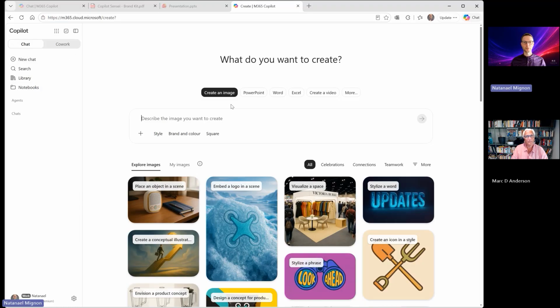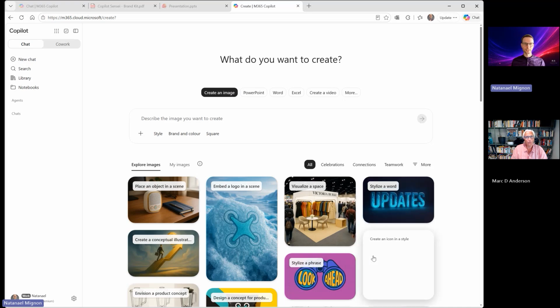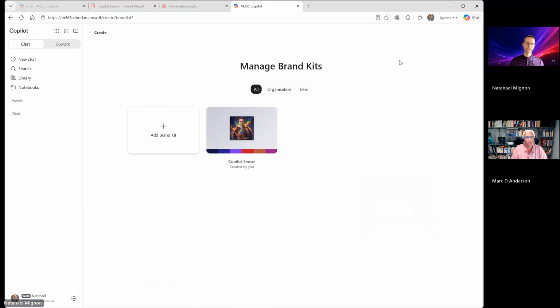So in the create experience, I can not only create assets like images and other things, but I can also create brand kits. This requires a Copilot premium license. Without the premium license, I don't have the ability to create brand kits, although I have access to the create experience, but I can only collect brand templates, so Office template documents in a so-called brand template. But we are looking for brand kits. That's the real thing here.